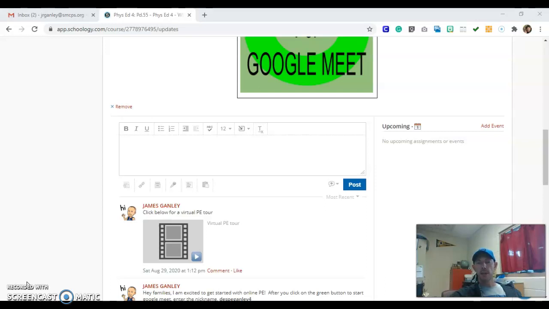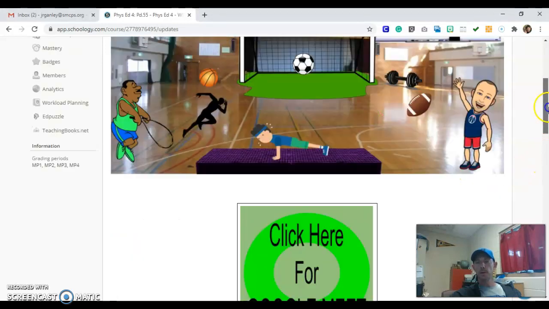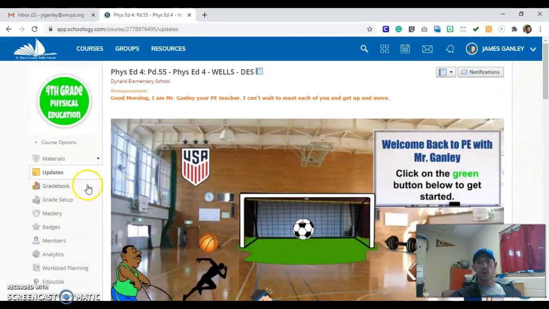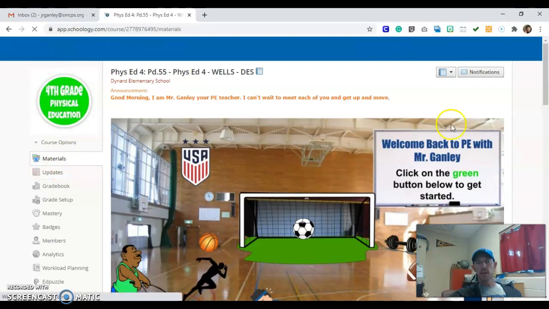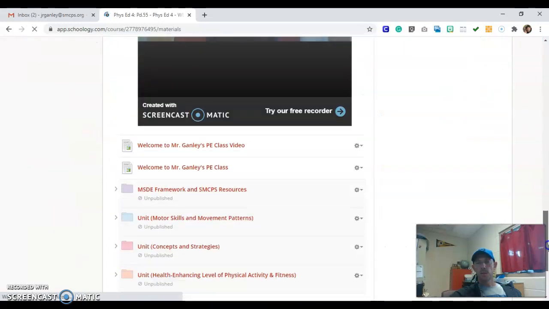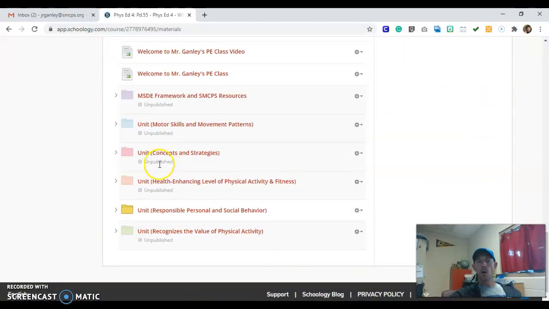Here's how you're going to navigate on your updates page where you're currently at in Schoology. You're going to scroll up. You're going to click on Materials, and then you'll scroll back down. Now that you're in Materials, you can see I've got one folder published today. It's about responsible personal and social behavior. Go ahead, click on that yellow folder.